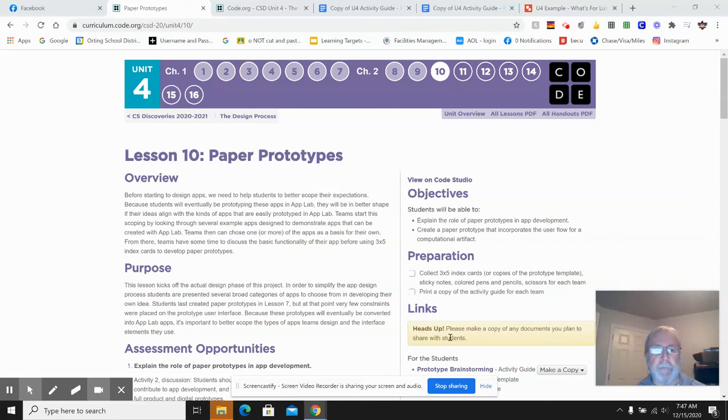Well, good morning, everybody, and welcome to Unit 4. That's a continuation of Unit 4, the design process. We are in Lesson 10 right now. We're looking at paper prototypes. Before starting to design apps, we need to help you better scope your expectations. So let's take a look at our objectives here today.